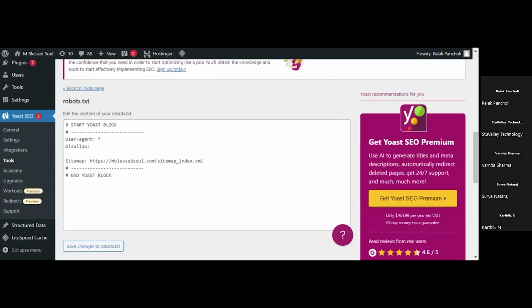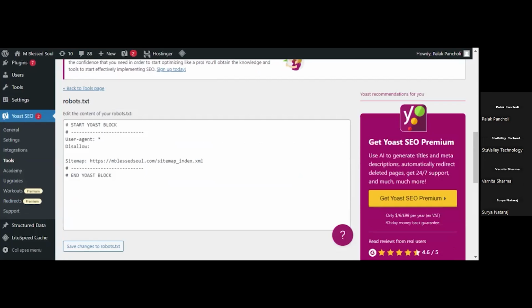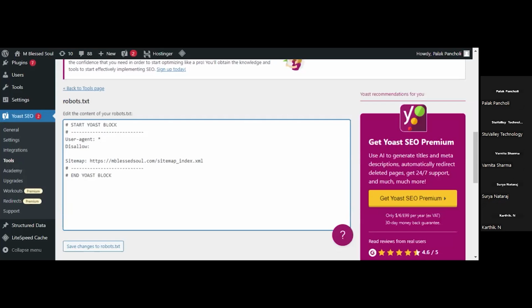Clear? Now what is the format of this robots.txt file? First of all, you need to specify for which crawler or which search engine you want to update this file. If you want to update this file for all types of search engines, you will put this asterisk symbol here. That means this file is for every type of crawler or search engine.